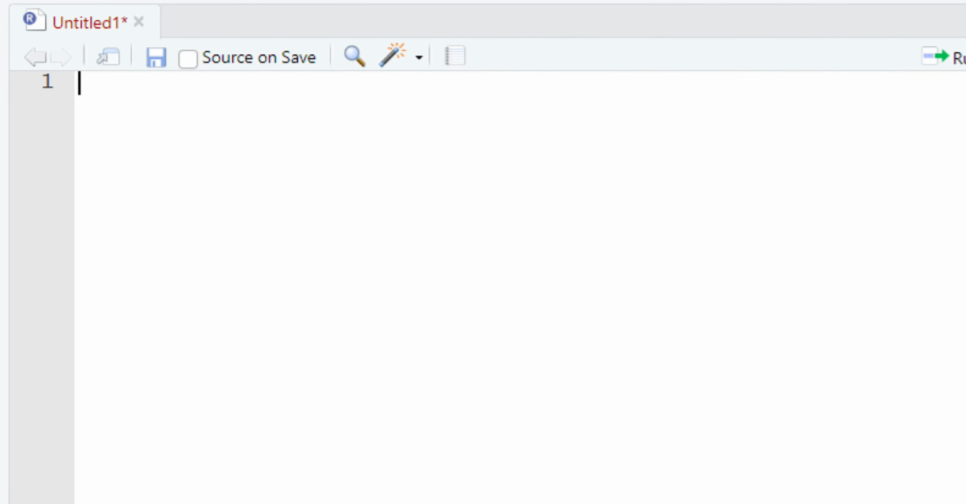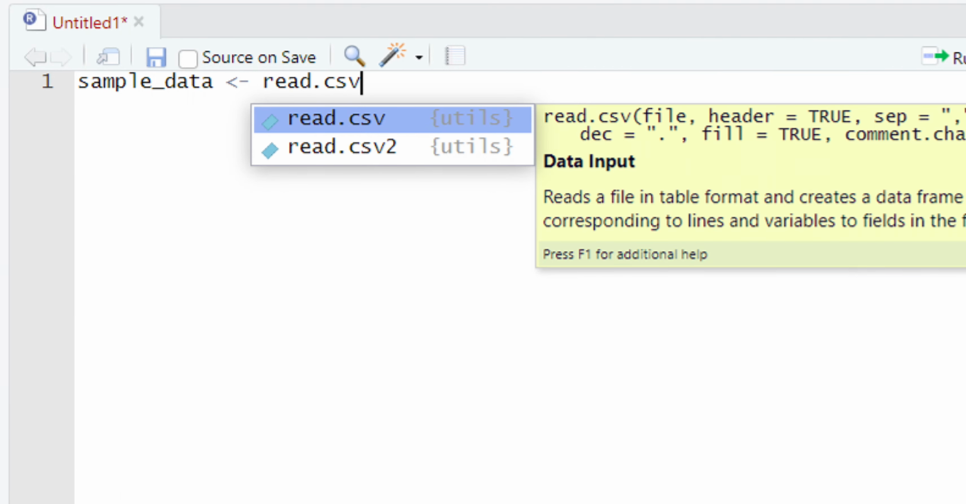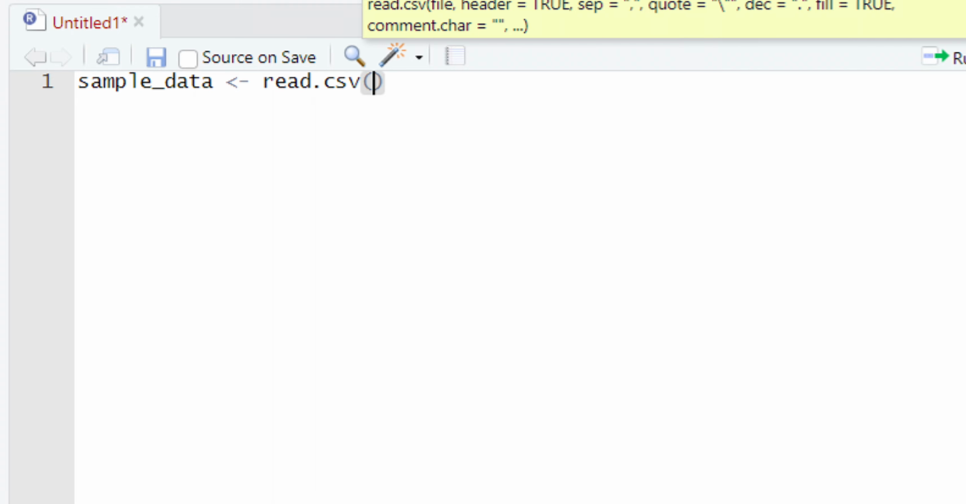And to load the data, let's first create a variable and name it sample_data. After writing down the name of the variable, let's give the equals sign in R, and after it, we are going to use one very famous function that we have used many times before, and that is read.csv to load your data. After writing down read.csv, we will give the parentheses, and within the parentheses, we will write down the name of the file that is holding your data.